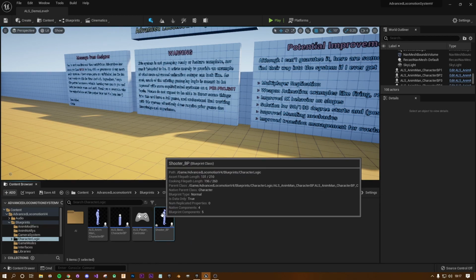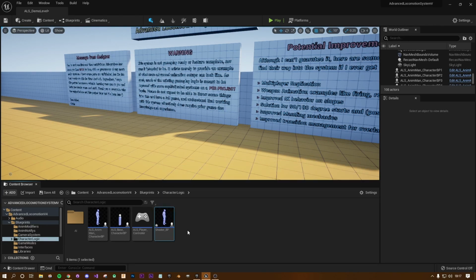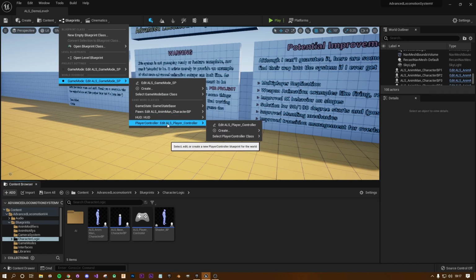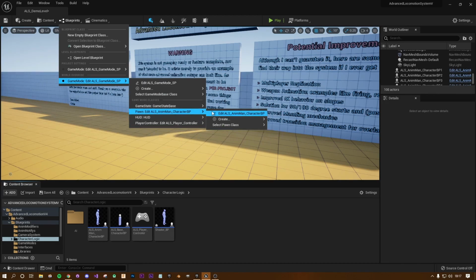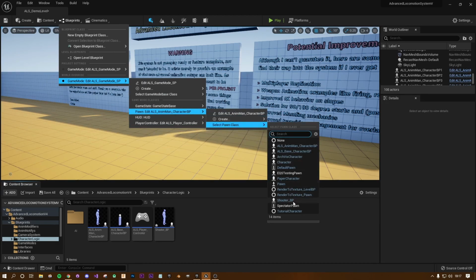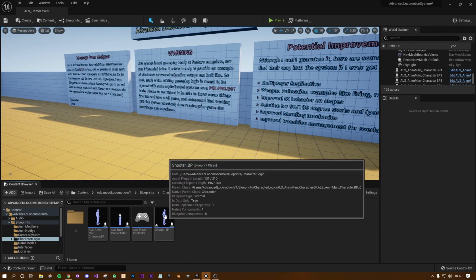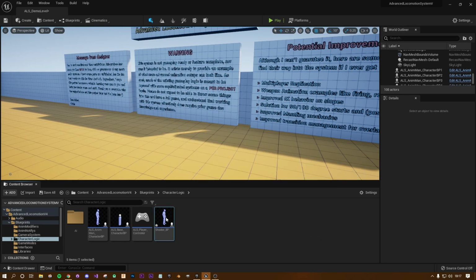And now what I want to do is set that as my main character when we spawn. To do that, go to Blueprints, go to your World Overrides Game Mode, and because we've now changed the game mode to the ALS Game Mode BP, we can go down to the Pawn, go to Select Pawn Class, and go to Shooter BP. And just to make sure that it is the Shooter BP that we're going to select, I'm going to double click the Shooter BP.